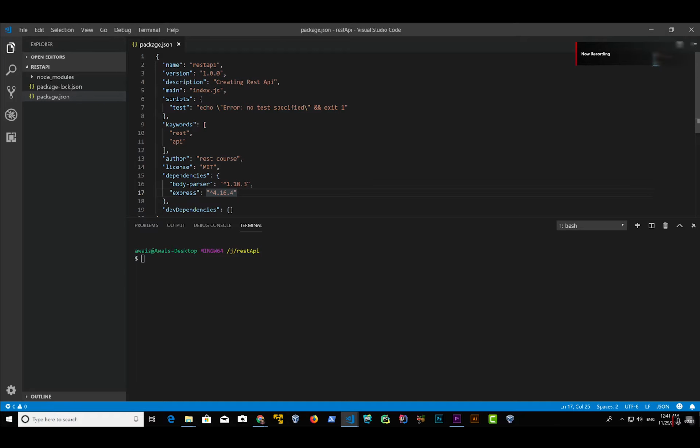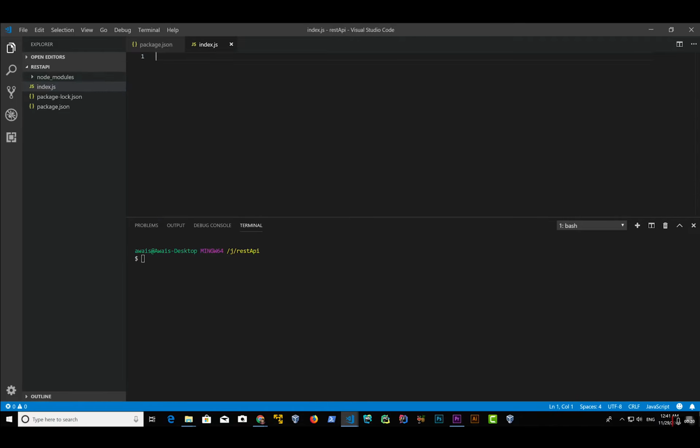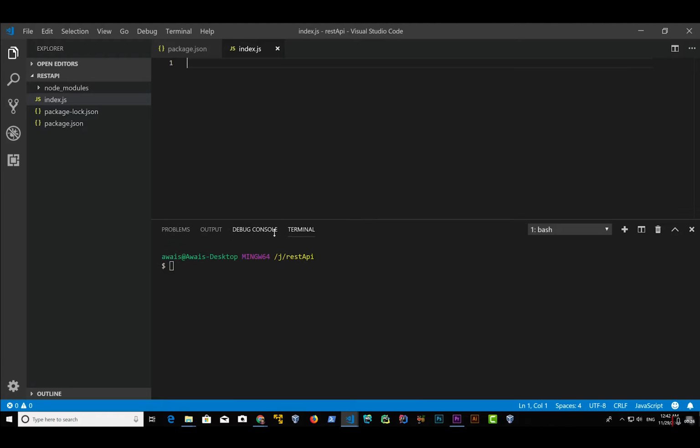Okay, so now the fun part starts. We have successfully installed Express. As you can see in your package.json, we have Express version 4.16.4. Also, take a look at the main key, which is set to index.js. So now we're going to create a file, index.js, and in this file, I'm going to create a basic server using express.js.